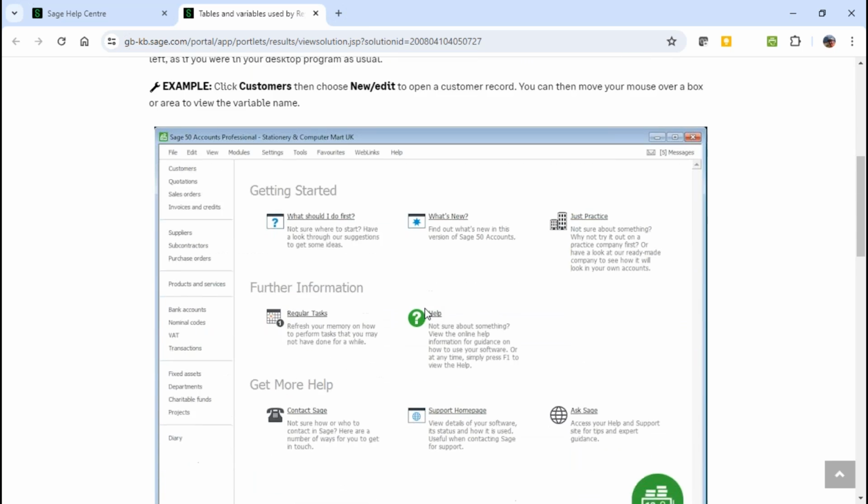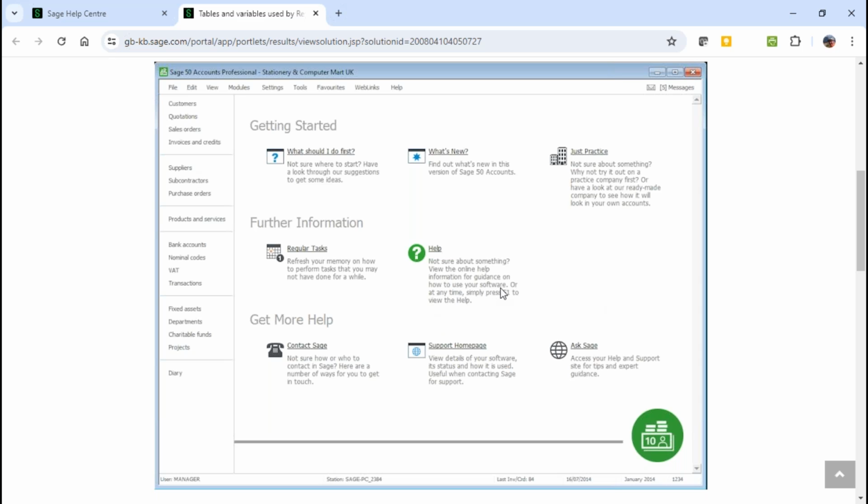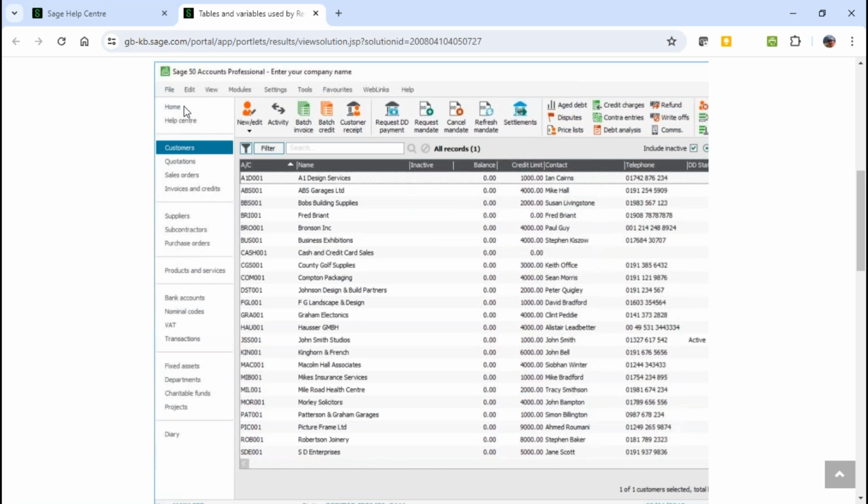So if you want to find something, you've got this area here. So let's say a customer's account reference. I want to find out what that table is and what the variable would be called. So if I just click onto customers on this image here, and then I can see the account references. And if I just hover the mouse over it, I get a little floating box. So it says sales ledger, which is the table name, and then account reference. So if I was to run a report and it was to include that A1 design services, if I've got that variable there, it would pull through A1D001.